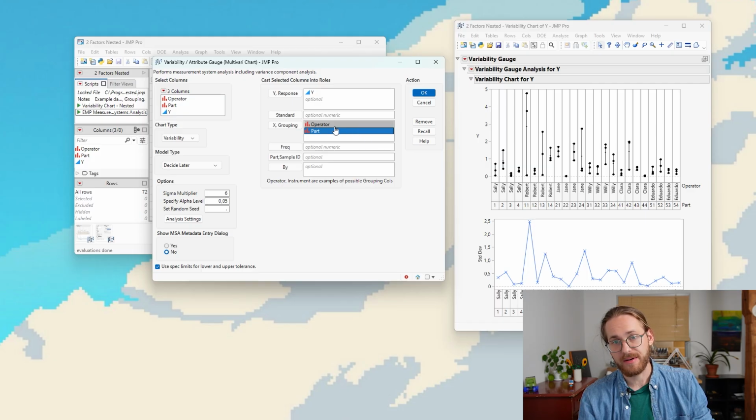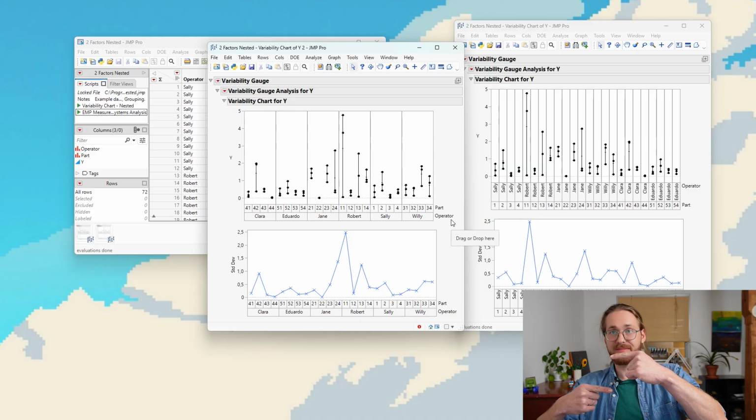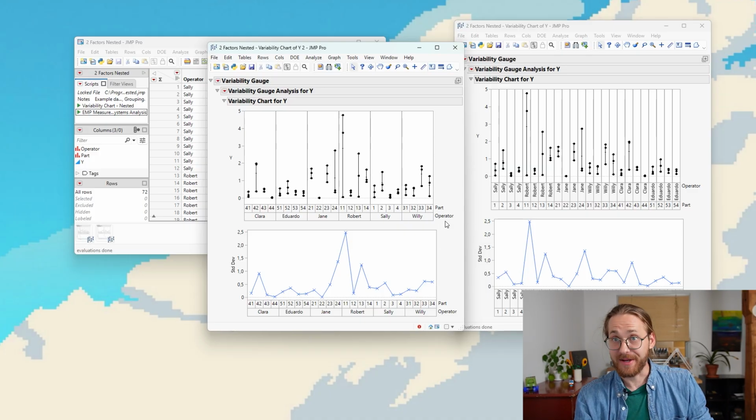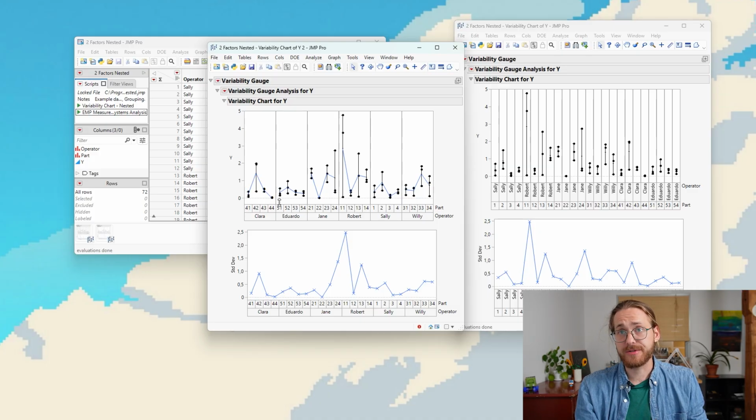You see, so before I had part and then operator, and then I have operator part. So now that I have operator part, I will get it as part operator. So it's kind of, just remember this, it's the opposite. It's a horrible rule, so I keep doing it wrong. But never mind. The connect cell means option here doesn't really make a lot of sense, because it's not the same part. So we can't assume that that part will have the same mean, but nevertheless, we can see, just looking at the standard deviation, that something's off.